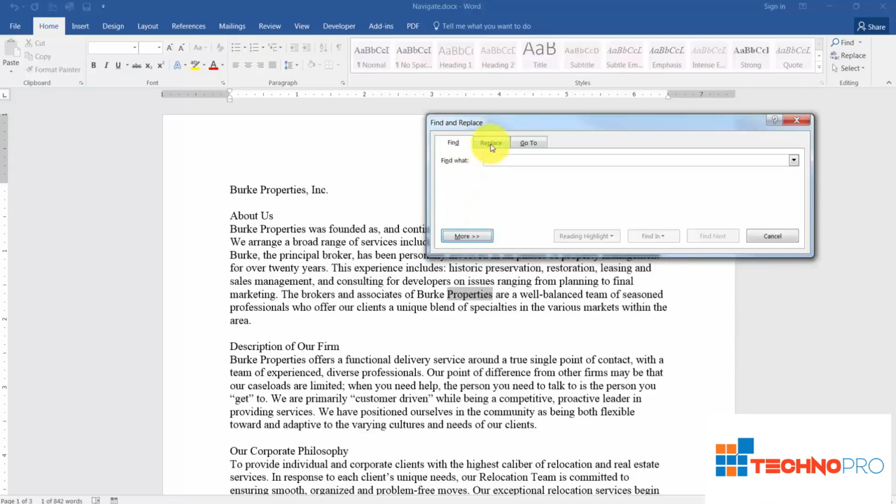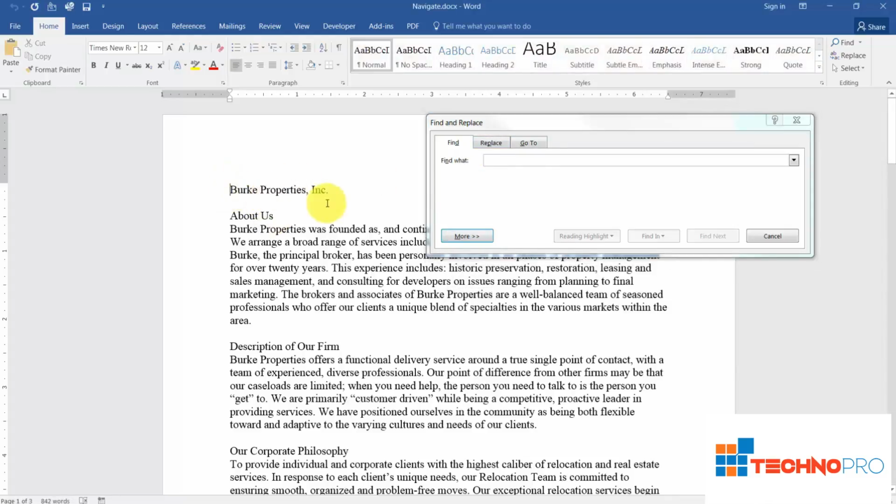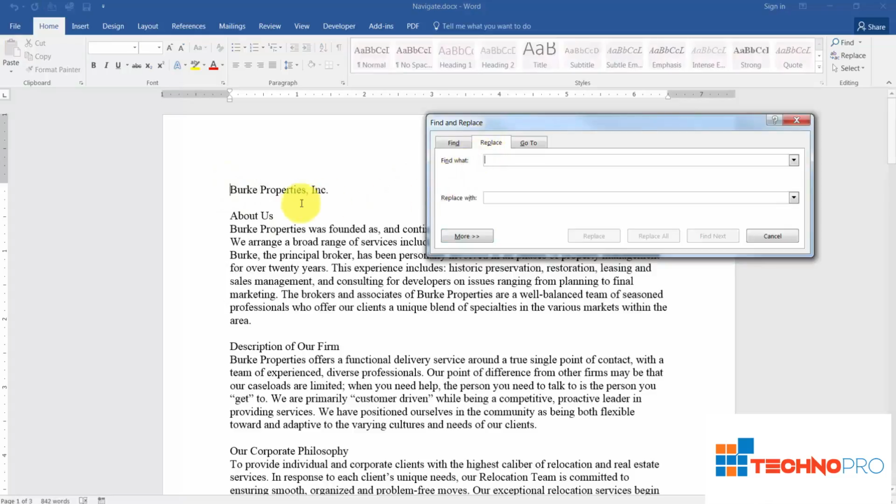The next thing you'll see is the Replace. Now let me go back and click at the top here. If you notice, this company is called Burke Properties, and their name is listed several times in this particular document. What if they're changing their name and it's now going to be Smith Properties? So the way this would work is I would type the word Burke, and then I would type the word I want to replace Burke with, which is Smith in this case.